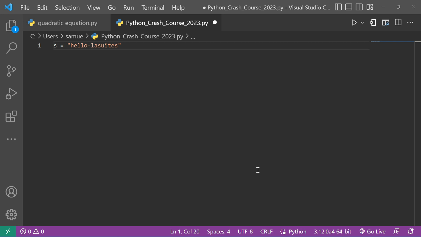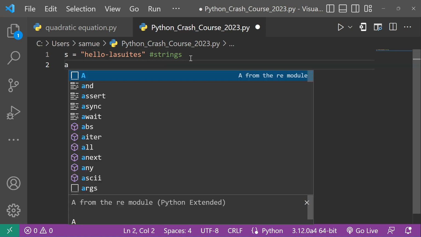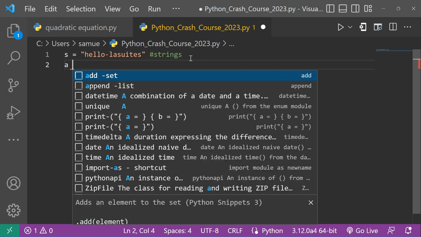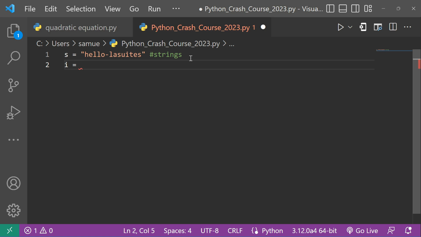Okay, let me comment that out. Strings. Okay, then let me zoom in better. Now you're seeing this is a string in Python. Then we also have integers. Let me show you what integers are. Let's have i is equal to 12. This is basically known as an integer. Whenever you hear integer, what should come to your mind is numbers.